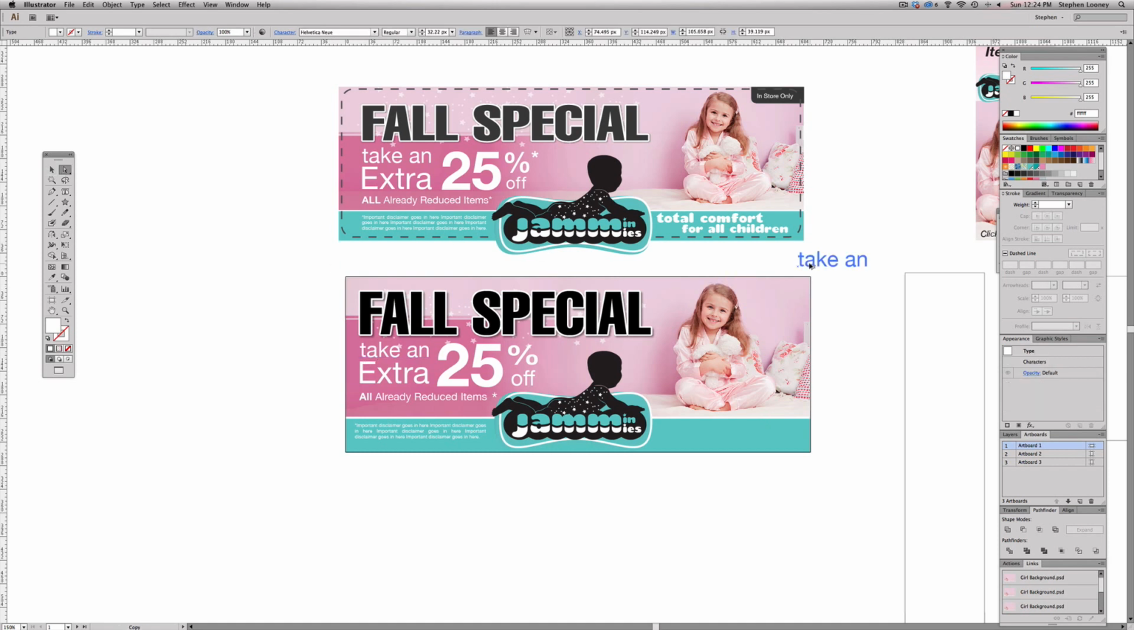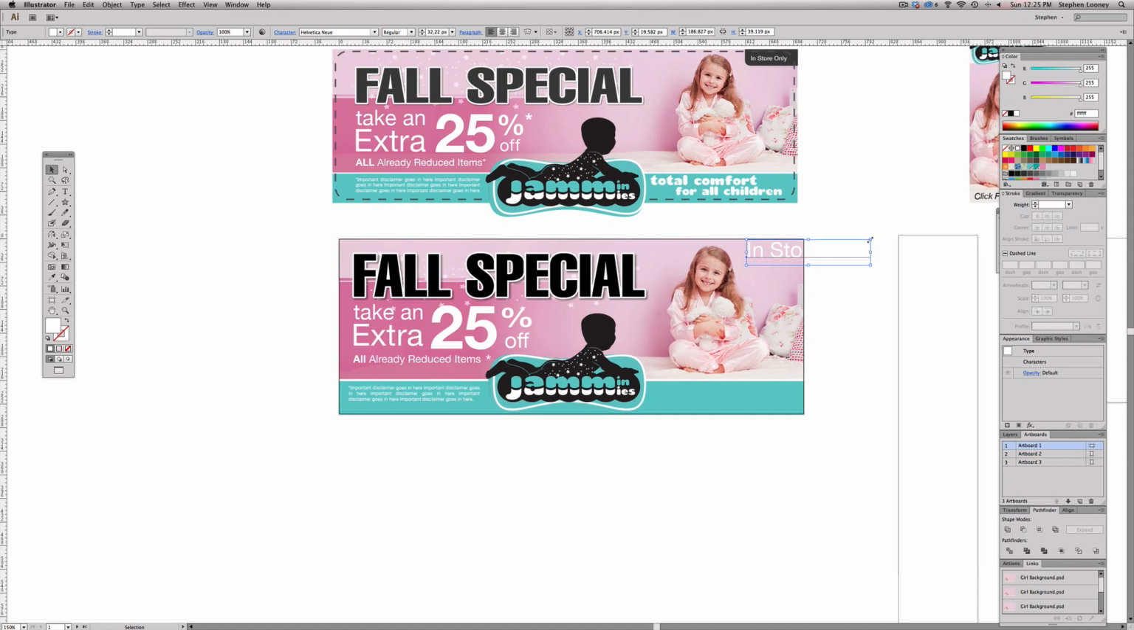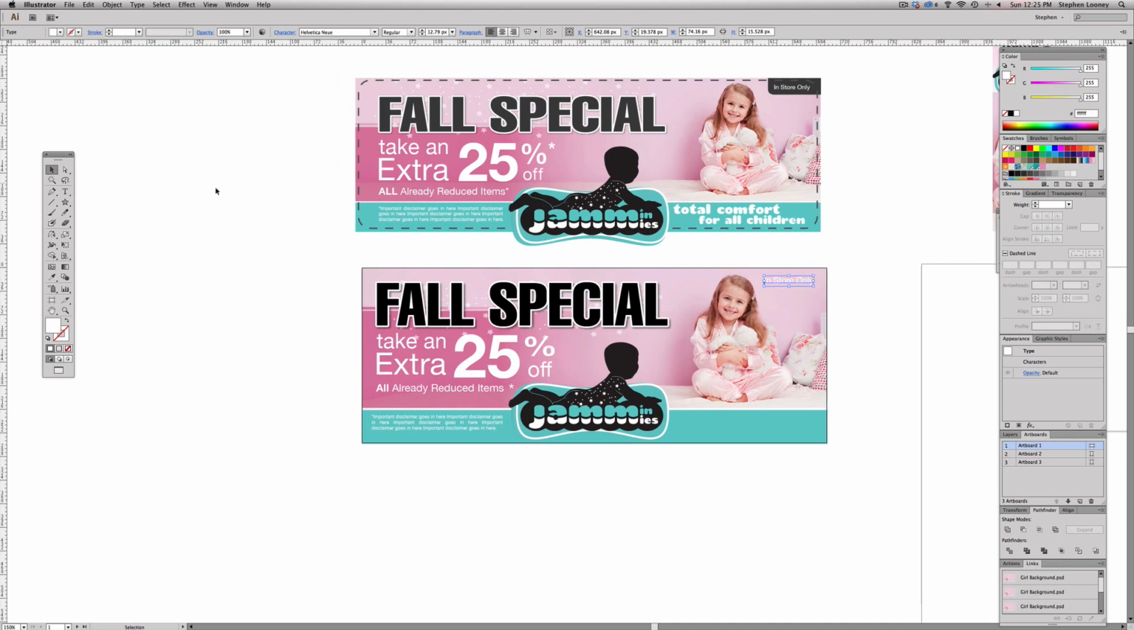I'm now going to Option-Shift click to take N. And yes, you don't want to always go to your type tool and click. That's like the most annoying thing to ever do. So that's why you want to keep copying your text boxes. You want to speed through these layouts. Time is money. So you want to now scale this down, "in store only," and I'm going to put it kind of floating right here.